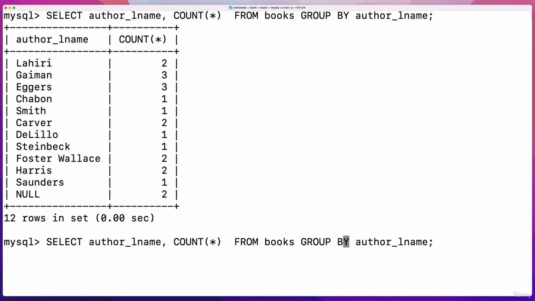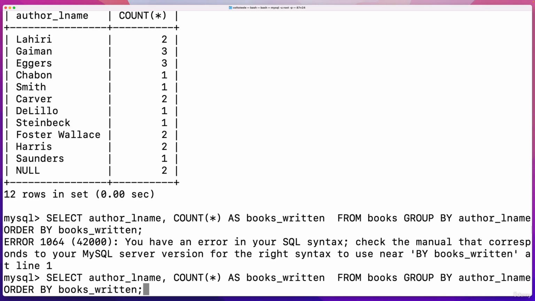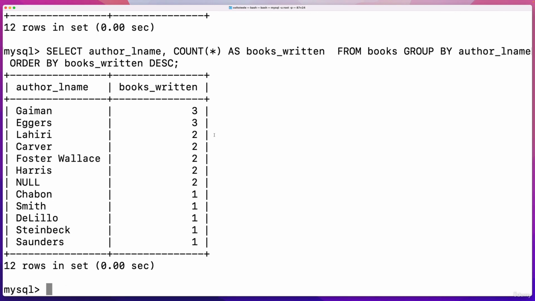and I could even get fancier and do something like count, and let's give it a name, like as books written, and then why don't we sort by that? So I'll get rid of my semicolon, order by books written. And what did I mess up here? I think I have a missing space possibly. There we go. And I kind of want it to be in descending order. And here we are. We have each author in our data set and the number of books that they wrote. It's not exactly accurate because, if you remember, there's two Harrises, the same last name. So we're only grouping by last name, not first name.